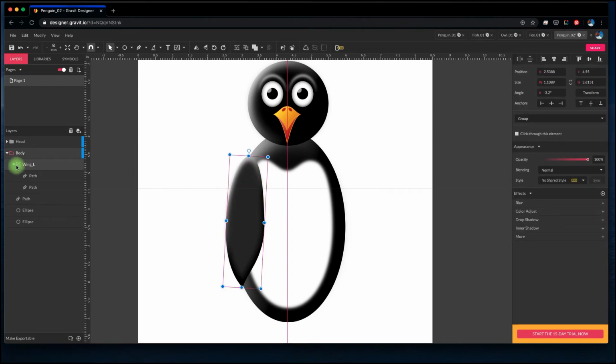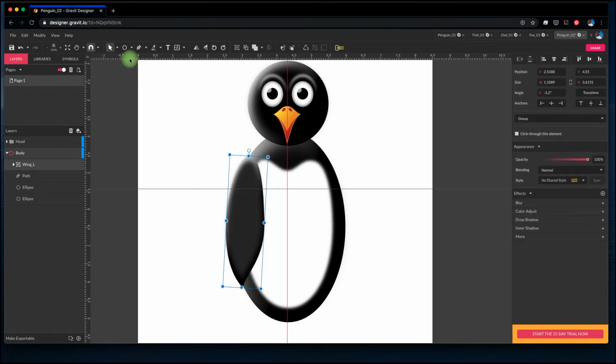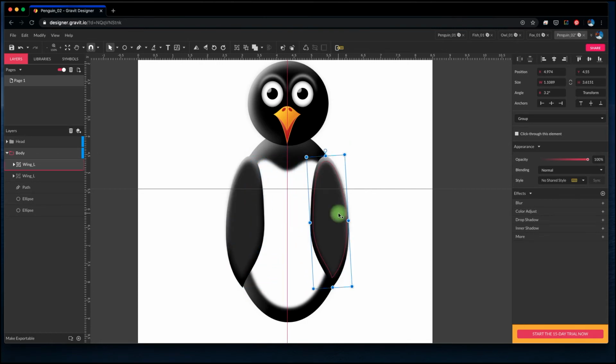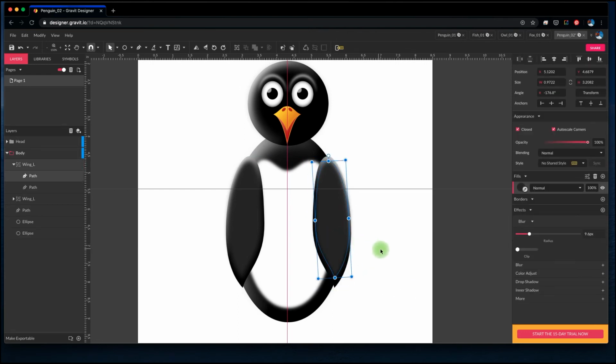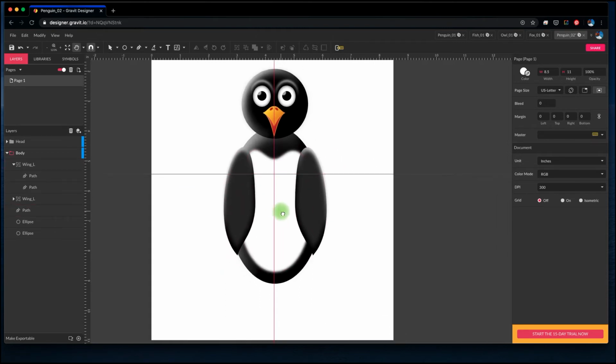And now to make the other one, all we have to do is select the group and Control C, Control V, copy and paste. And then we're going to flip it horizontally and move it to the other side. And then I'm going to use my arrow keys to nudge it to make sure that it sticks out the same amount from the body. So now our penguin has wings.